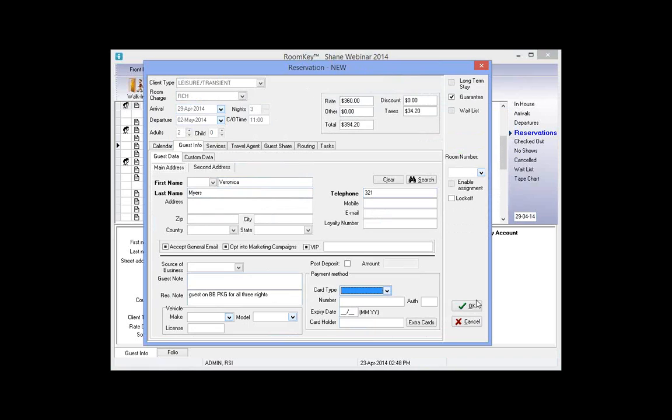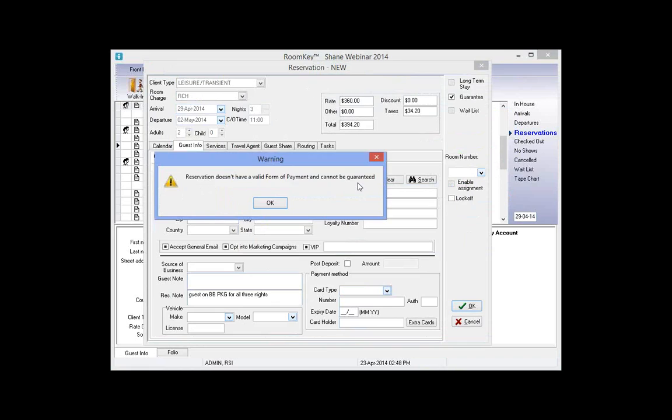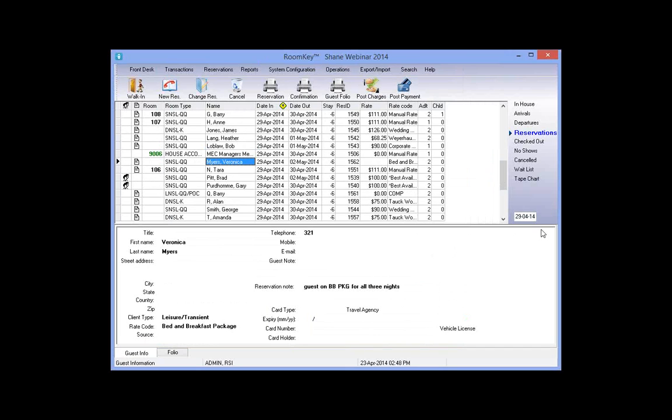Now as a reminder, if I try to make a booking, Room Key says the reservation doesn't have a valid form of payment, cannot be guaranteed. I showed this last time. So to make a non-guaranteed reservation, we uncheck the guarantee checkbox and click OK. It will still take the booking and take the room out of inventory, but it's a non-guaranteed reservation. So this one is guaranteed to credit card, Heather Lang is guaranteed to city account, and Veronica Myers is a non-guaranteed reservation.